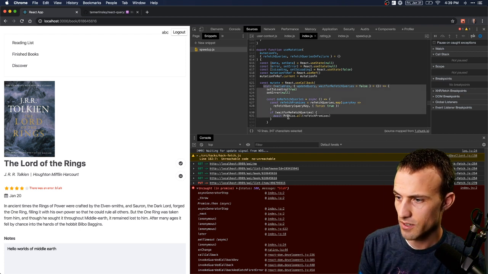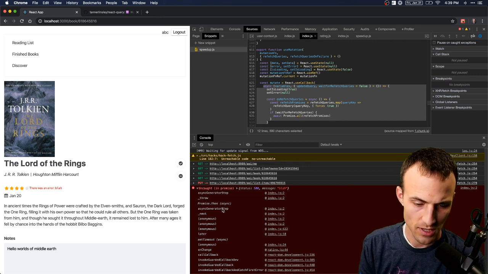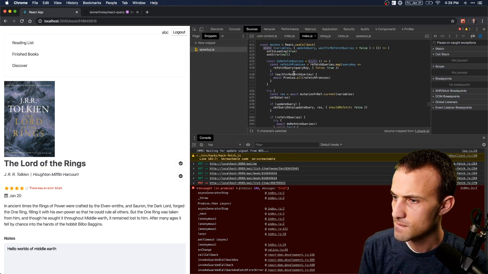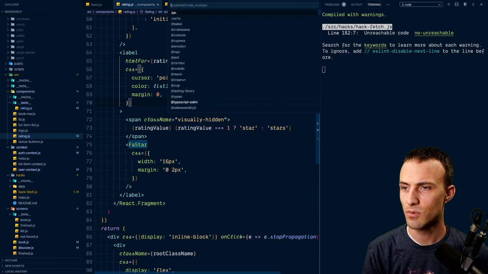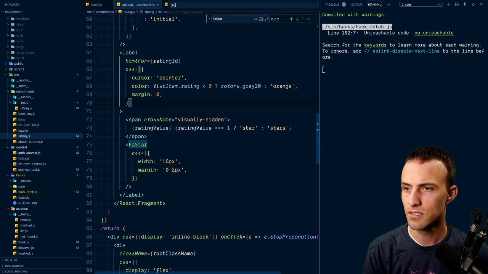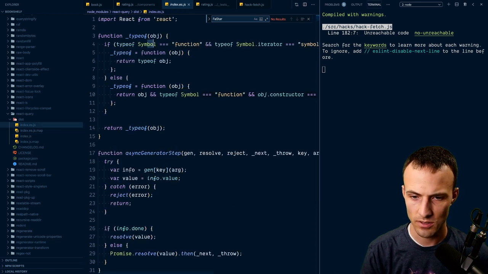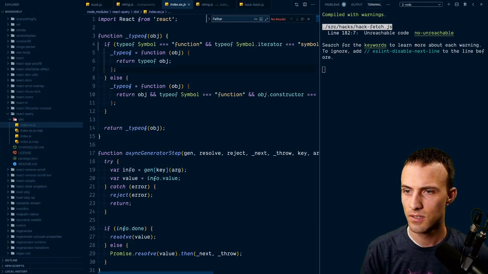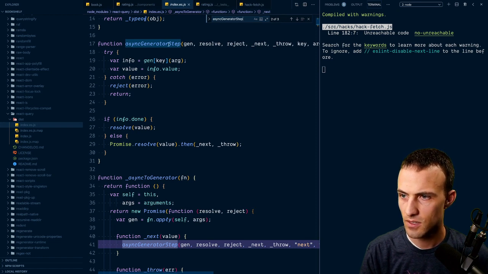I think this is what's going on right here, because this would be converted into generators because it's async. So if we go to node modules, React Query, and the index here, actually this is probably the file we're looking at. We're not on line 2 like this says, but the async generator step thing.